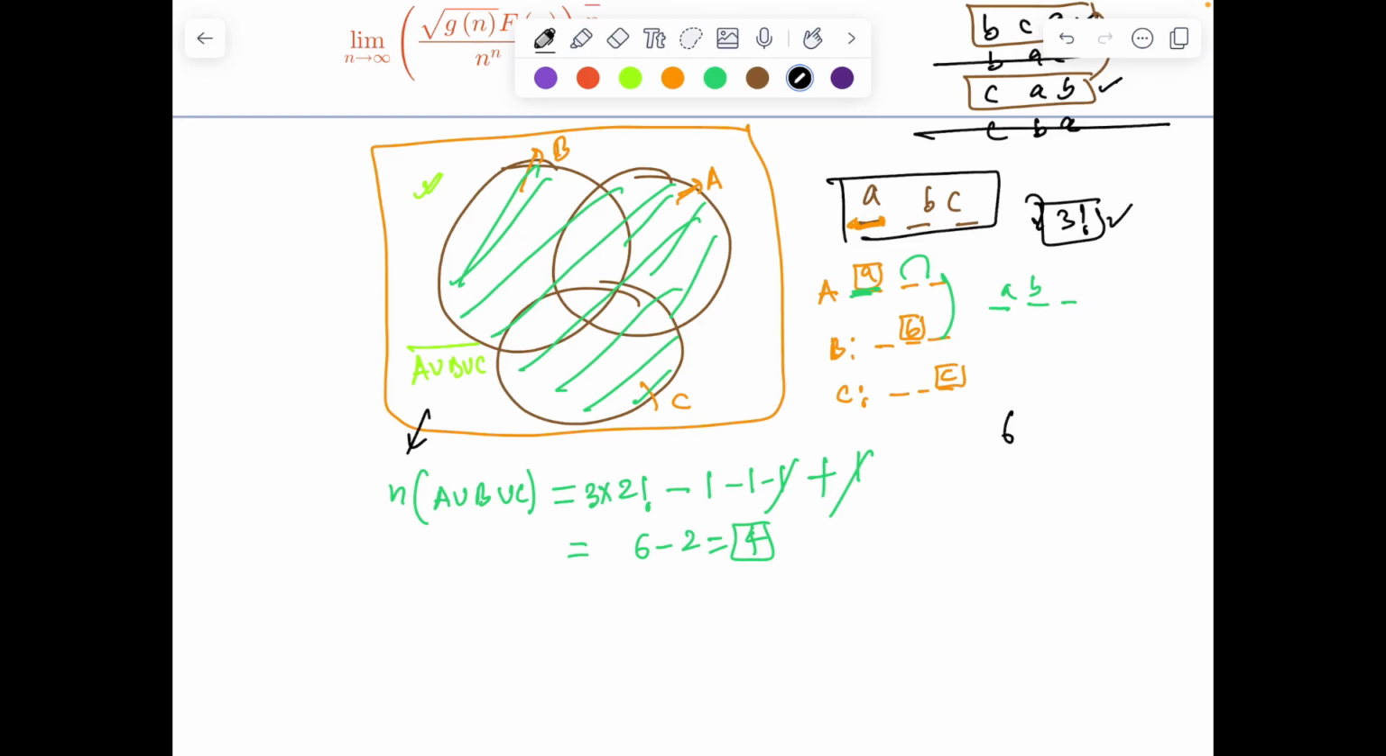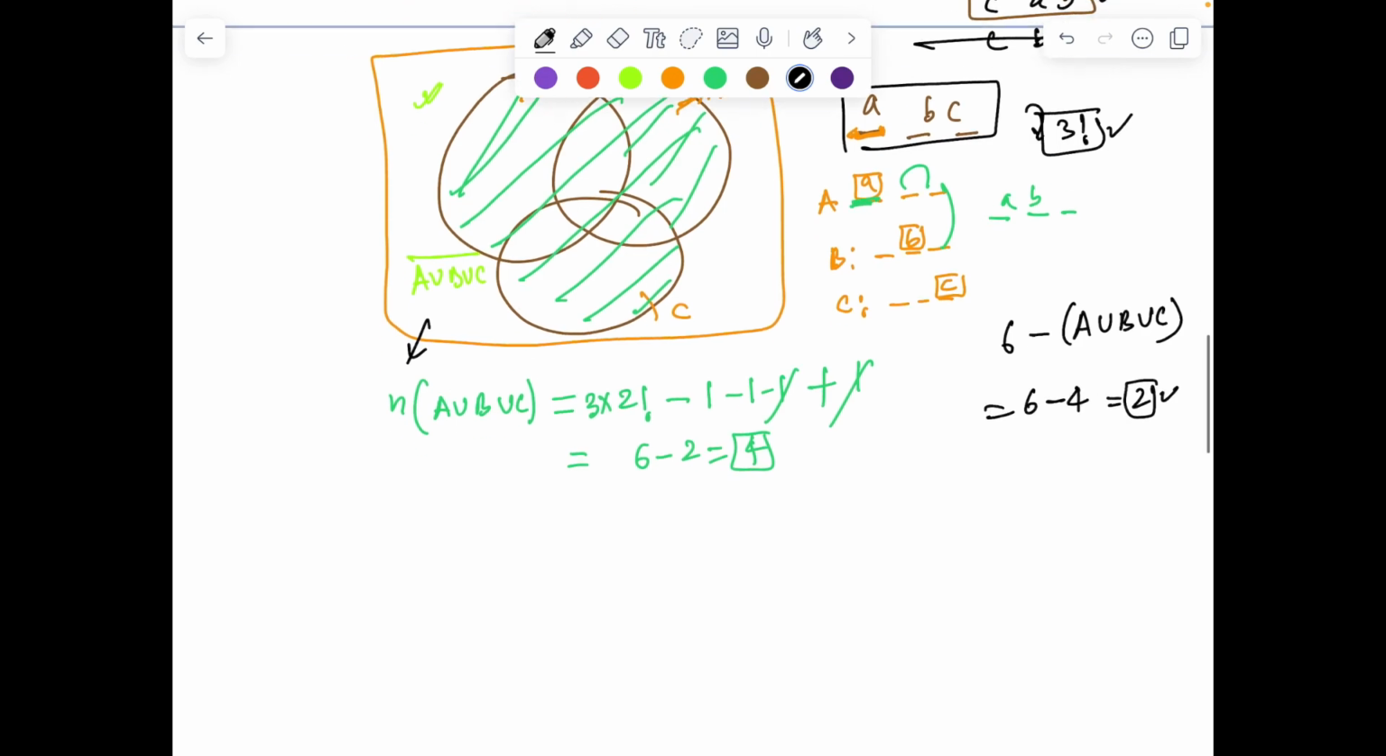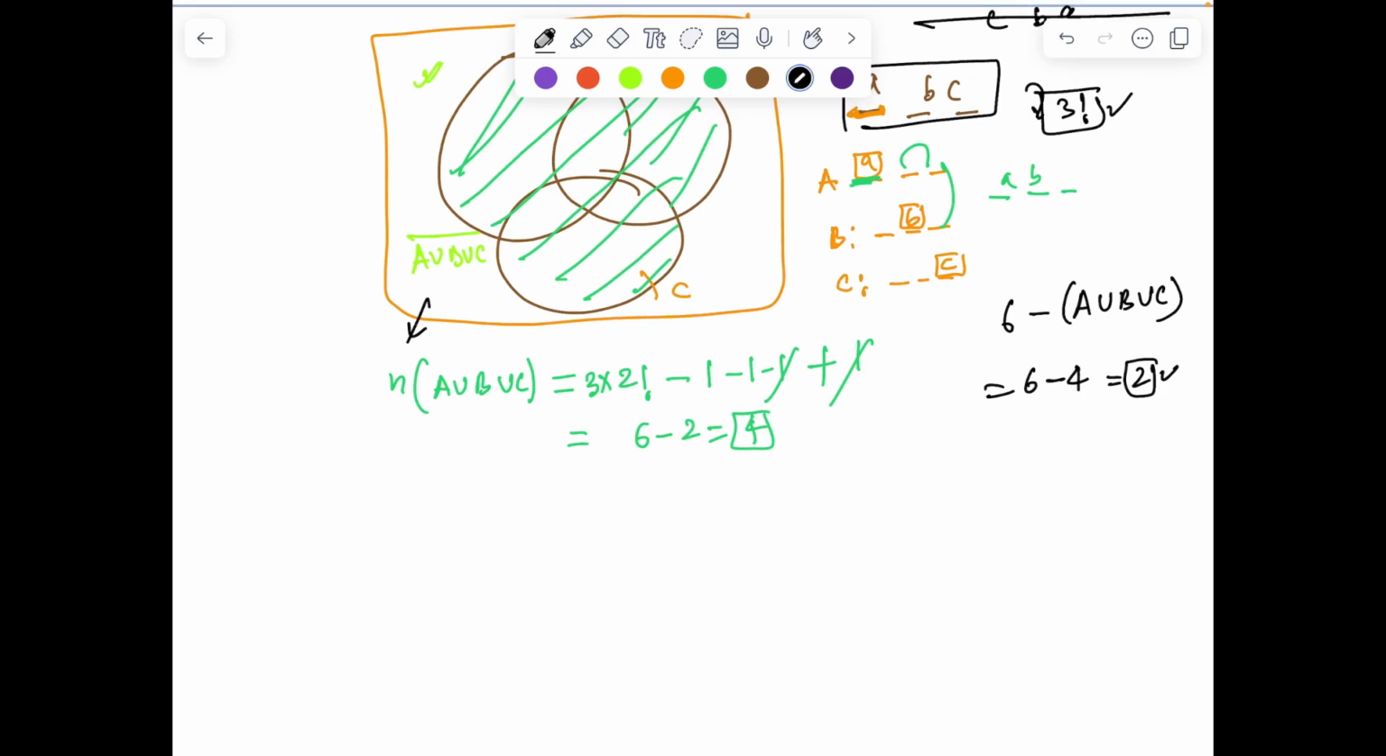Okay, so 6 is total possibilities, which is this entire universe, and out of that, if I take away A union B union C, which is 6 minus 4, I'll get 2 as the answer for derangement of 3 objects. Of course, in general, you can do it for 4 also, and hence we can generalize for n. So let's do it for 4.